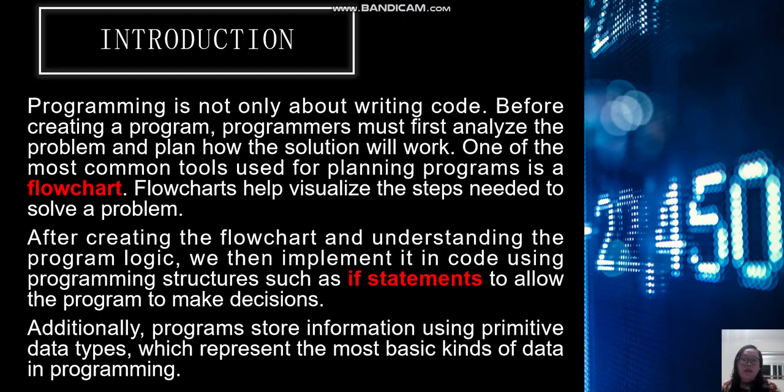Programming is not only about writing code. Before creating a program, programmers must first analyze the problem and plan how the solution will work. One of the most common tools used for planning programs is a flowchart. Flowcharts help visualize the steps needed to solve a problem.